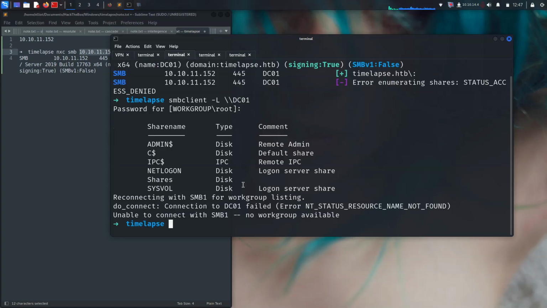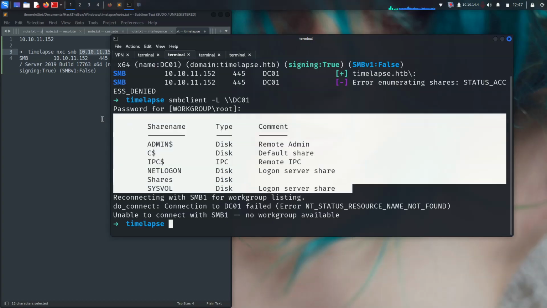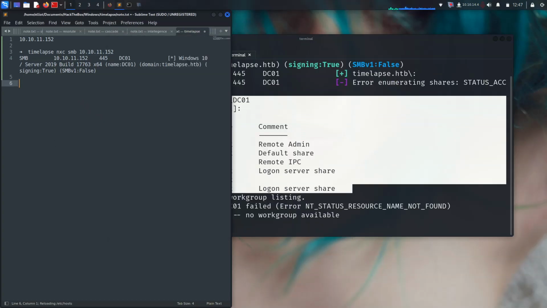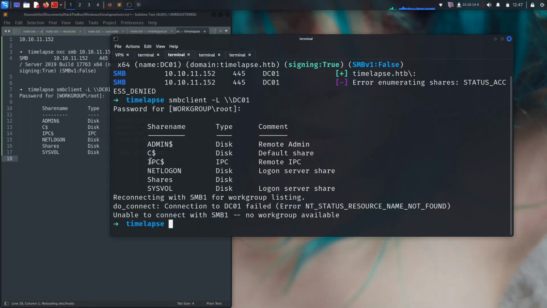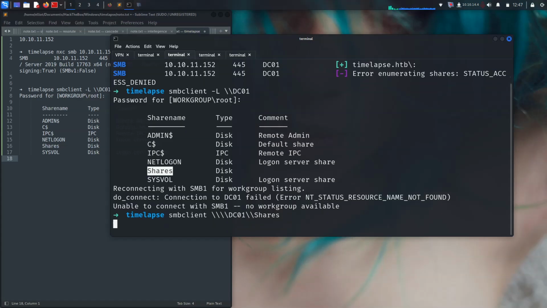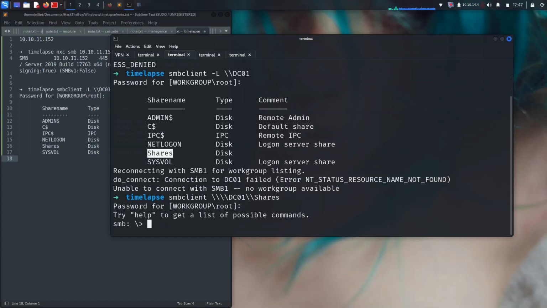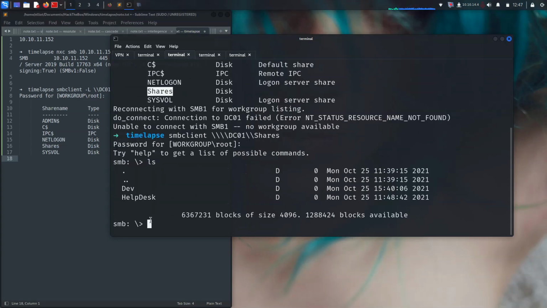So yeah, we are getting something here, and these look like different things. Here is DC01, right? So these are the shares. Let's go for this one. That looks okay. And lastly, we'll grab Dev and HelpDesk. So there may be some files we're trying to access.